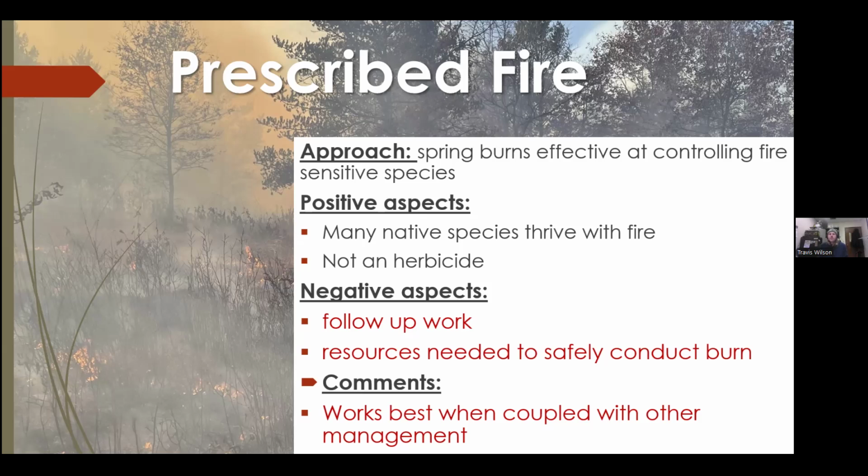And so there's certain things, a good example is prairie dropseed, where the seed production from prairie dropseed goes way up after a burn compared to a year without a burn. So there's certain things that have just evolved to thrive when fire's a part of it. Another positive, it's not an herbicide again, so you're not using the chemical route with this one.